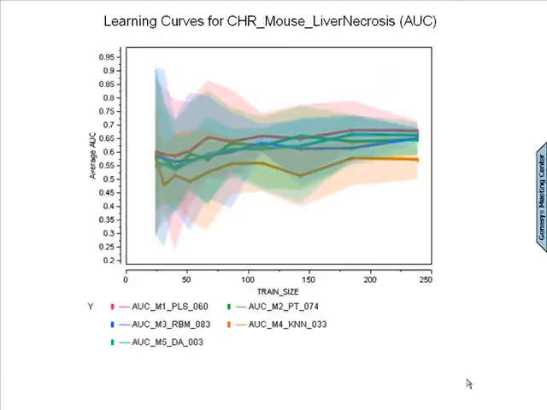Now this one here is more interesting. This is for mouse liver necrosis. You can see it's also somewhat flat, but on the other hand, you can see a subtle slope going up as we go from left to right. That's an indication that more chemicals probably will help. And I think it would be in support of the ToxCast phase 2, where we're looking to do quite a few more chemicals and get a much cleaner feel for the space.